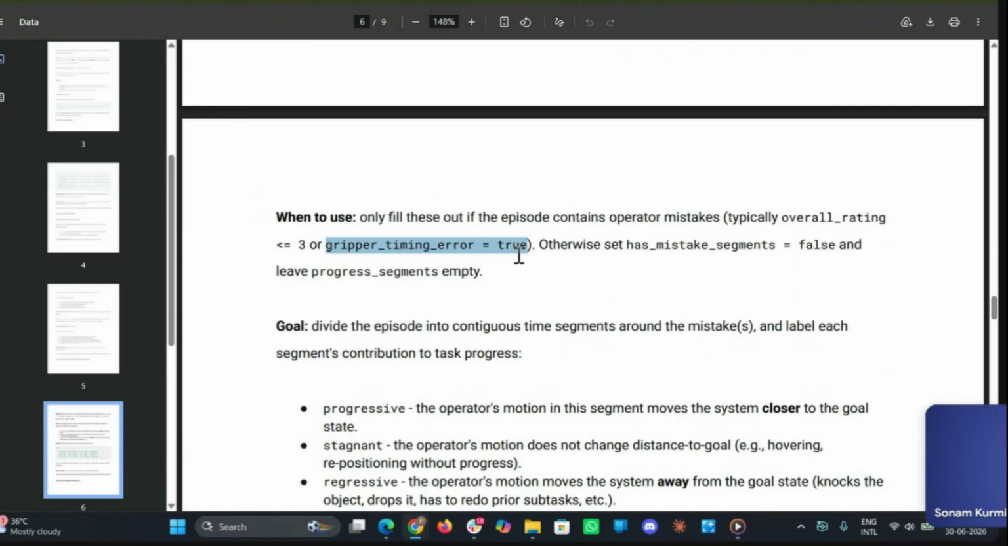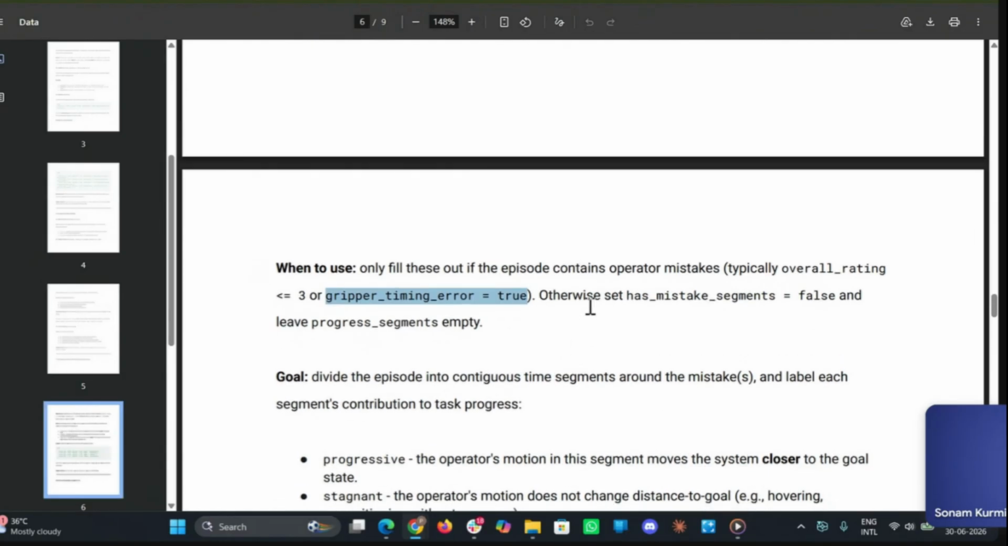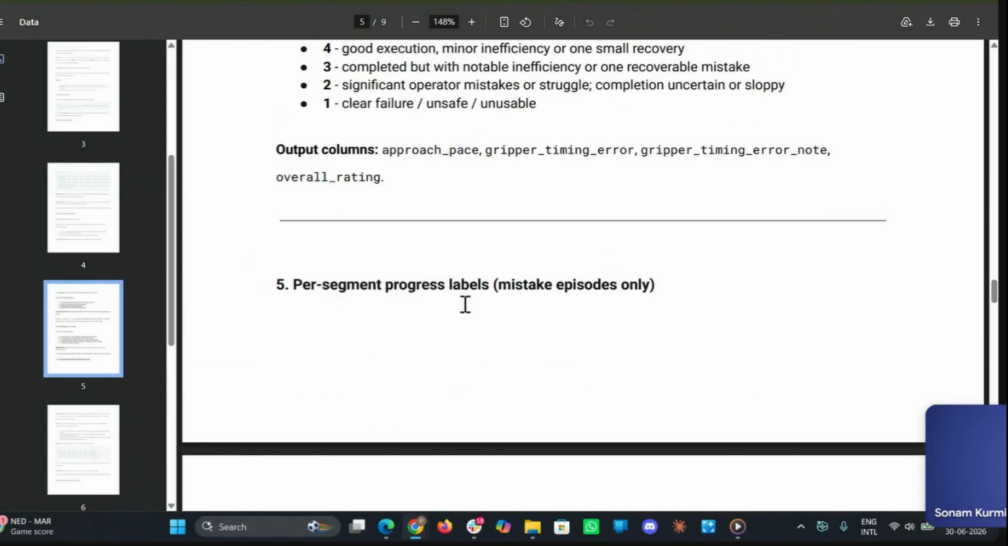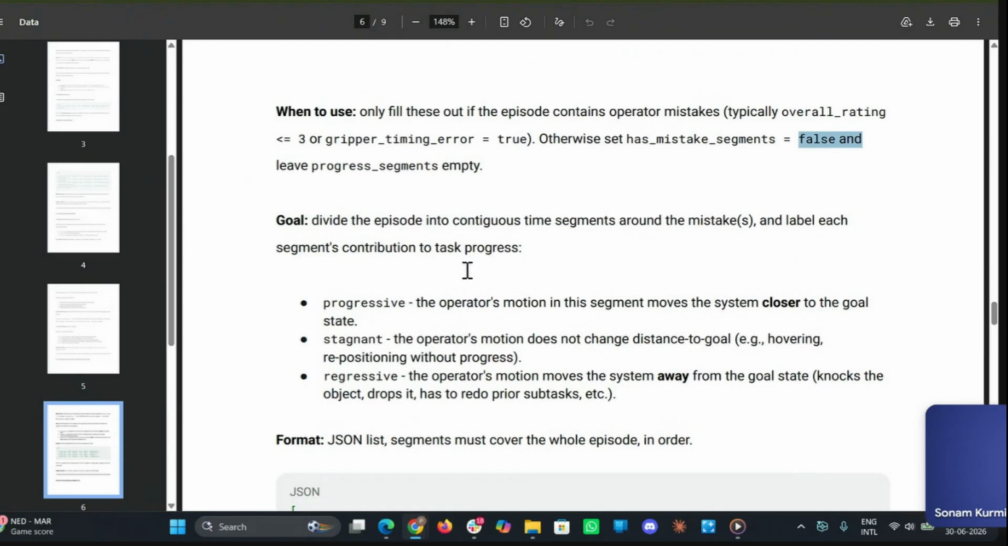So for per-segment progress, you have a has-mistake-segment field, true or false. This is a boolean value, so it should be either true or false. If there is a mistake segment, then put true here, and if there is no mistake, you can keep it as false and leave the progress segment empty. That's it. This is a progress segment. You have to keep it empty.